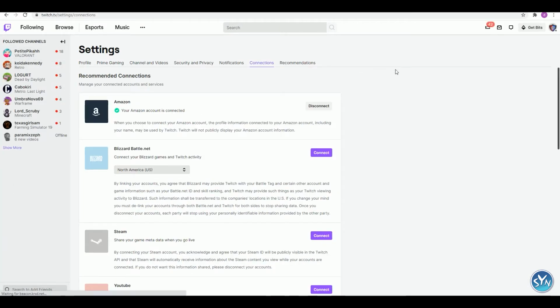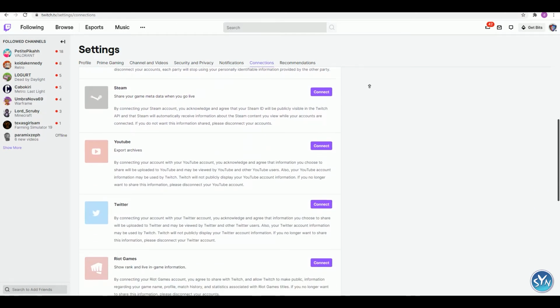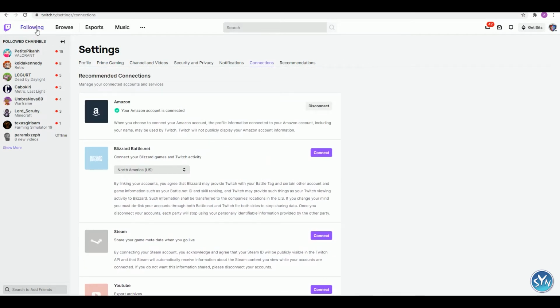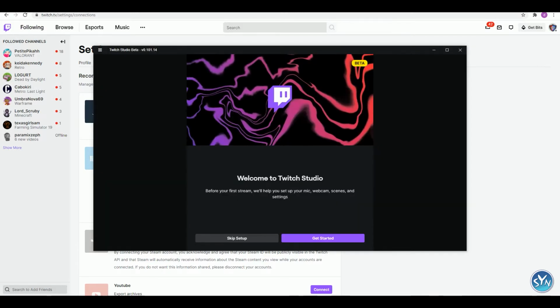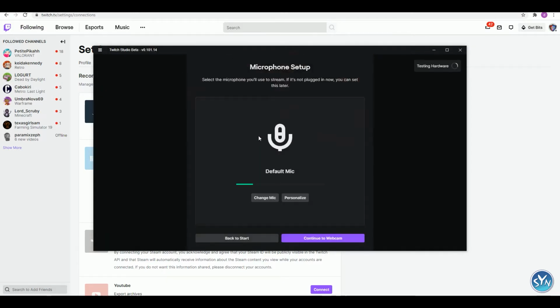This is just other things that you can have integrated in. Don't worry about any of this stuff at this moment. It's maybe stuff you can go over later, but not at this time. So then what you're going to do is click on your Twitch icon at the bottom of your page, get started. And first thing it's going to do is ask you for your mic.